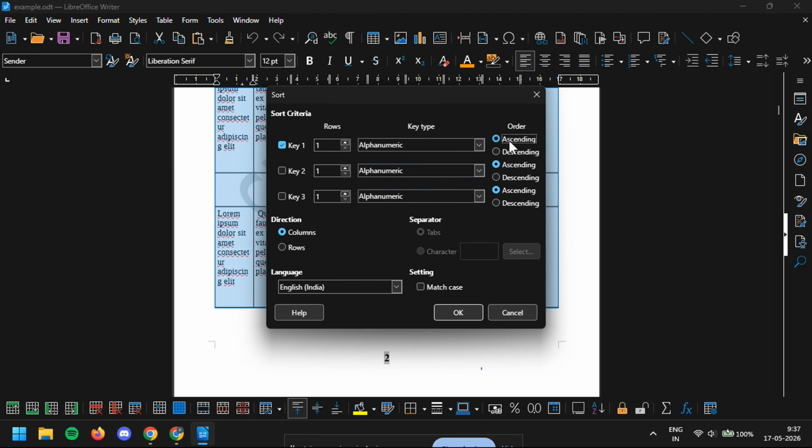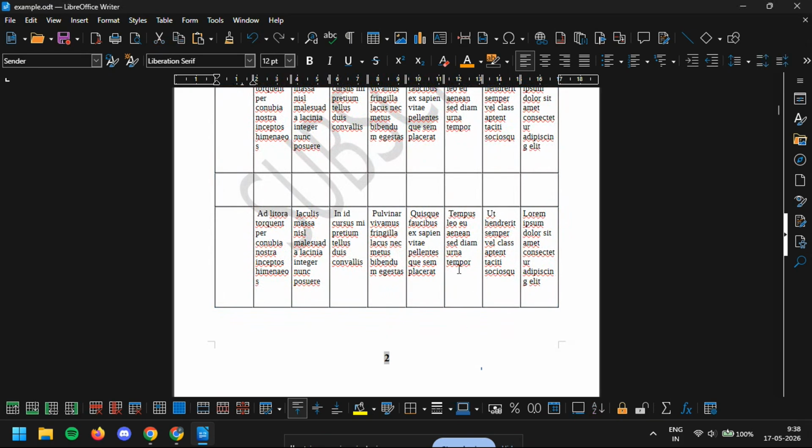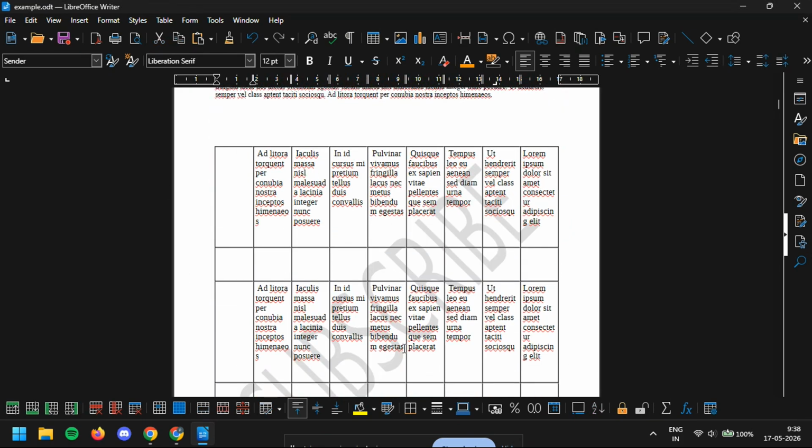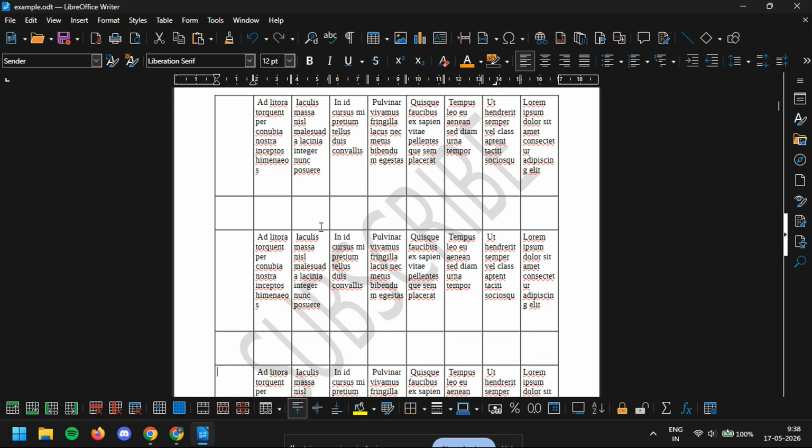Before you confirm, take a moment to double check that you selected the correct column, especially if your table has more than one field. This helps make sure the data is sorted properly and keeps the rest of your table aligned the way you want it. Once everything looks good, click OK. LibreOffice Writer will immediately sort the table alphabetically based on your selected column. You'll see the rows rearrange automatically, saving you from having to move everything by hand. This is a great way to keep your documents neat, professional, and easy to follow.